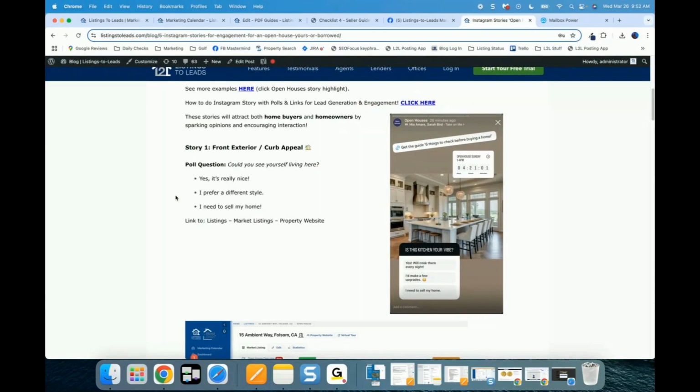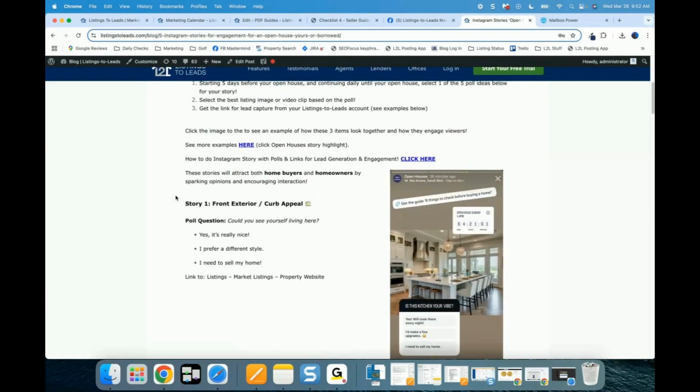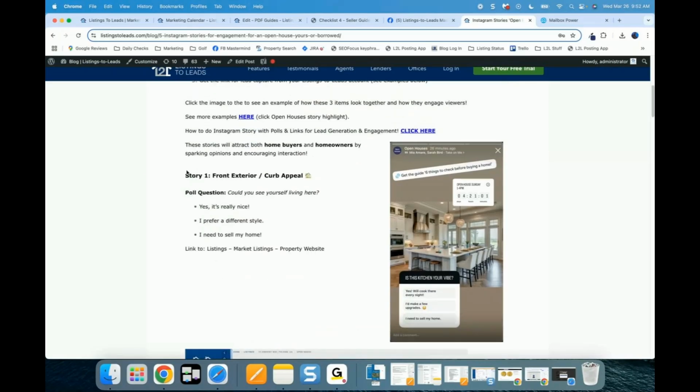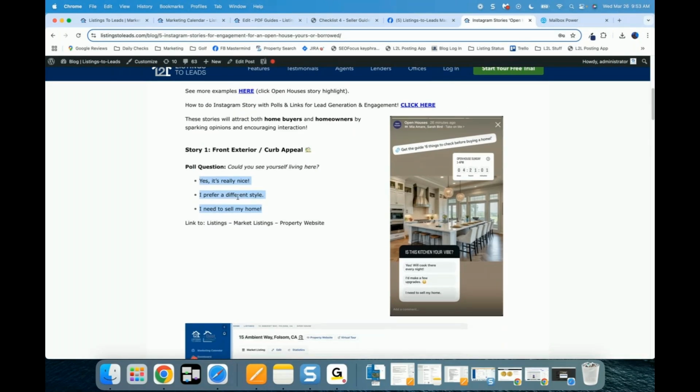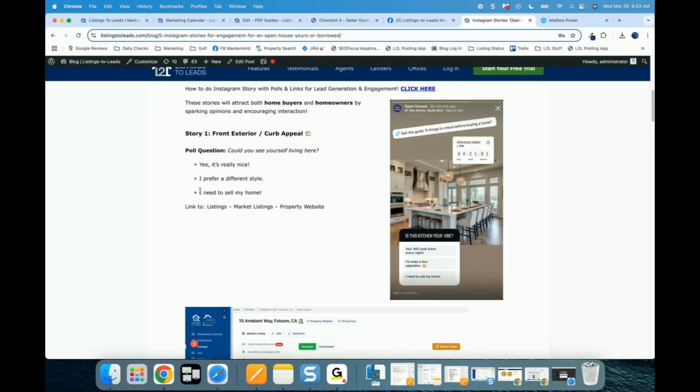And the idea here is every day of the week, or for the 5 days before the open house, I'm going to pick one of the different polls. So in this case, it's the front of the home. And the poll question is going to be, could you see yourself living here? The poll options are going to be, and you can do whatever you want. Use us for inspiration or use us verbatim. It's up to you. You might want to use us verbatim in the beginning and then go off and just use us for inspiration as you get better and more experienced. But here's our poll. We always do the third option for the homeowner, for a home seller. So that's why the third option is different from the first 2 options.